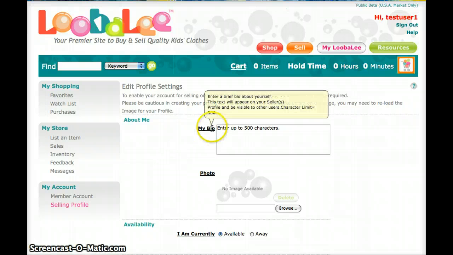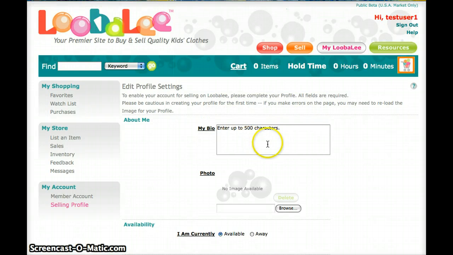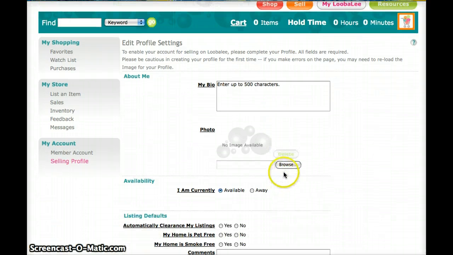This is a simple page. We ask that you give us a bio. This is going to show up on your seller's profile, and upload an image. This is not required. There's a default image here, but it's really beneficial toward personalizing your store, and buyers really like to see an image. It doesn't have to be a picture of you. It can be a graphic image that represents your store.